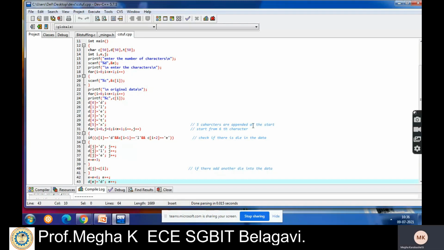So 5 characters are appended at the start. The next one starts from the 6th character. At the start, the first 5 characters will be DLE STX, and now we need to start from the 6th character. That's why I have taken I is equal to 0, J is equal to 6. So from the start of the 6th character, we need to scan.